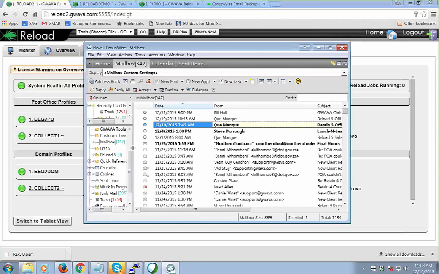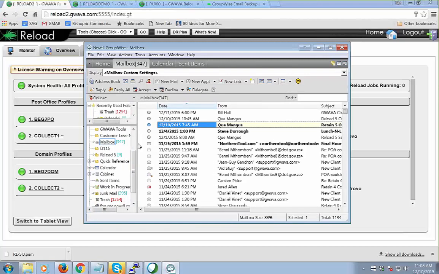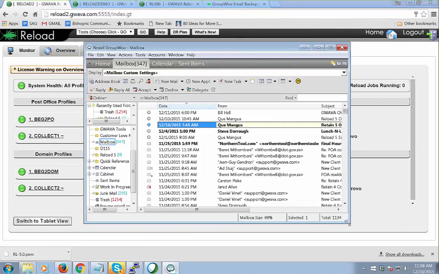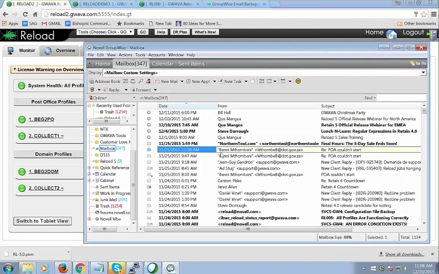So you'll remember that the backup I selected was from Wednesday, November 25th. So I basically jumped in my time machine back to the 25th. What you're going to observe here is the state of my mailbox from that backup from the 25th, so you're not going to see items beyond that. Of course, you've got appointments that are there.